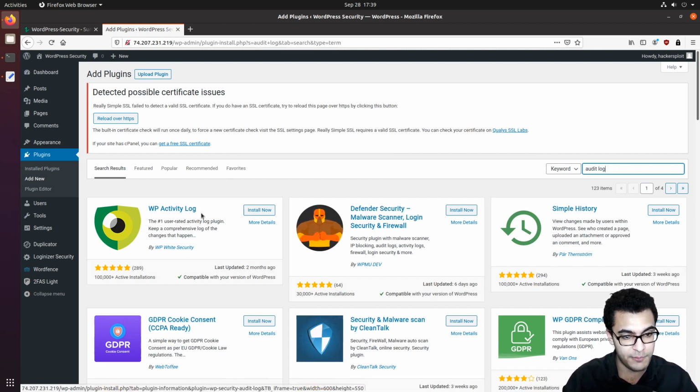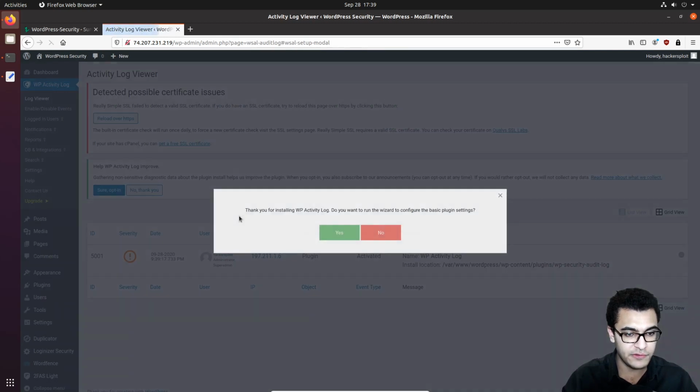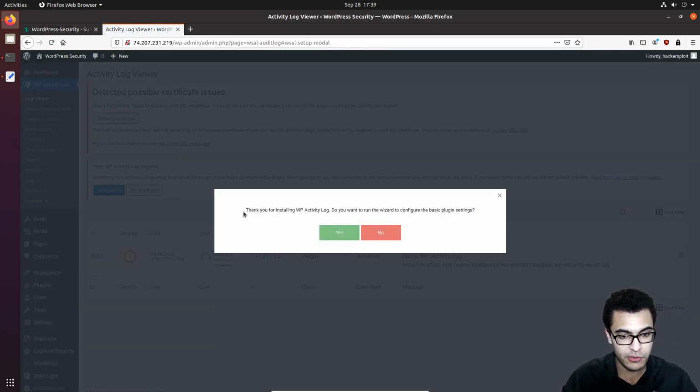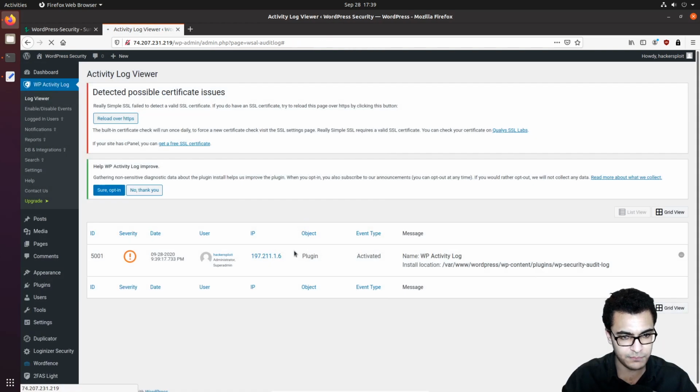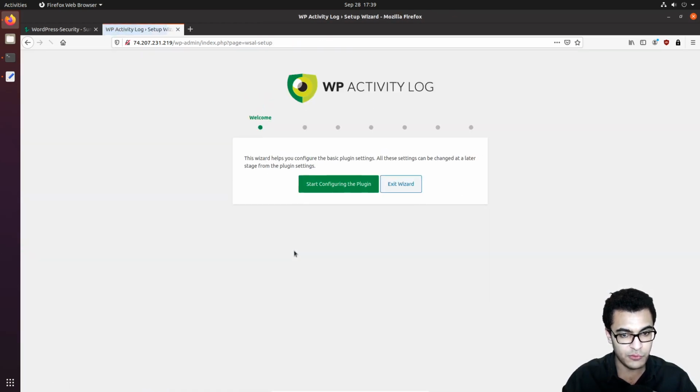You want to click on WordPress audit log. That's the application right over here. And we'll just click on that and activate it as well. And all that this plugin will do, you can see it's going to tell you, thank you for installing WordPress audit log. Do you want to run the wizard? I'm going to hit yes. It's going to take me through the wizard.